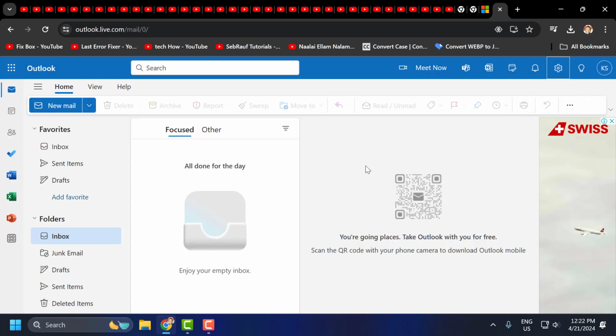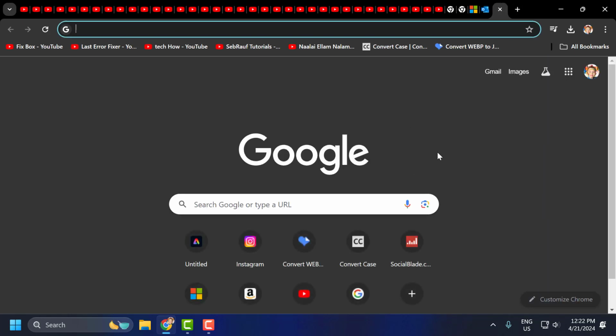Now you can check if the problem solved or not. If the problem not solved, let's move on to the second solution guys. The second solution is to clear Outlook's cache files.